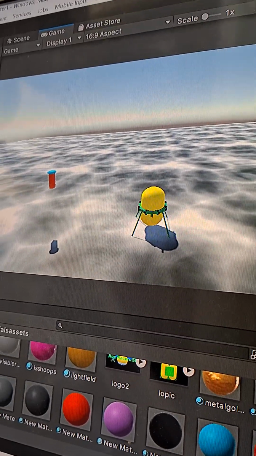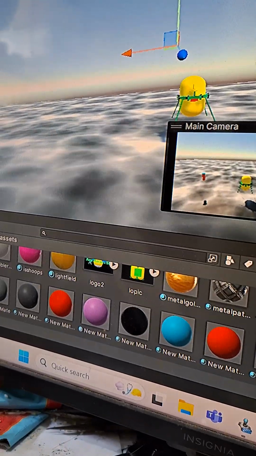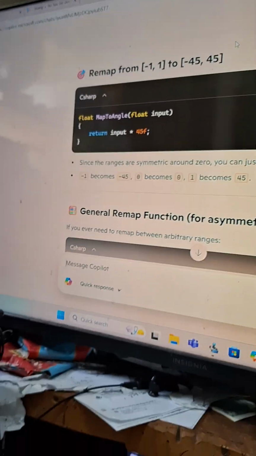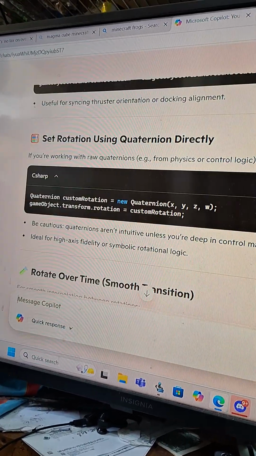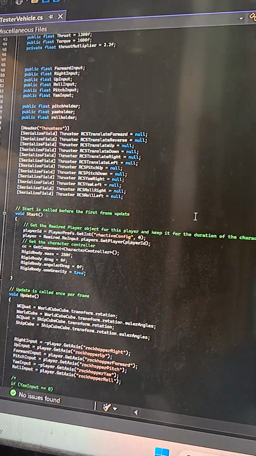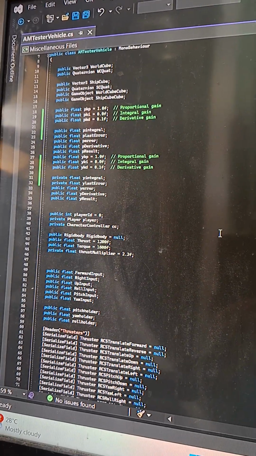So I've been working with the AI system, or with the Copilot. I'll just give credit where credit is due. I just ask Copilot, how do I do this? And then it helps me learn how to program. And then here's the whole code. I'll scroll down it slowly so far.